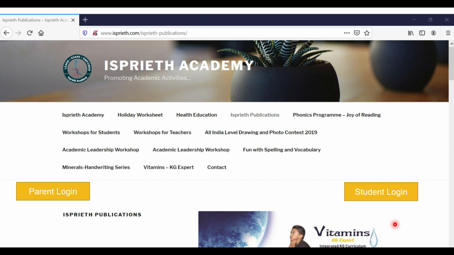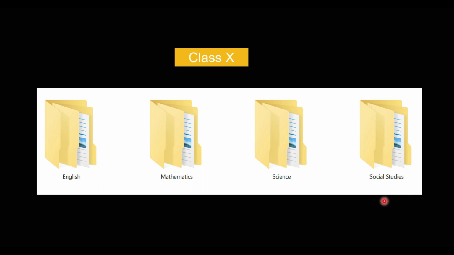Now, a class 10 student logs into the student portal. Once they log in, they will be able to see what subjects are available, what resources are available for their class. All the online resources could be stored in the respective folders subject wise so that students can use them at their convenience.